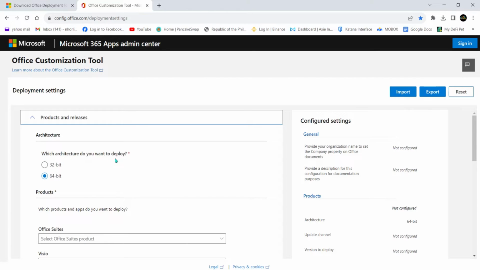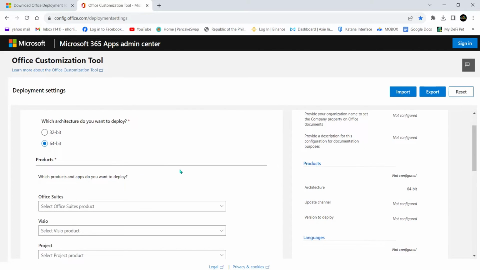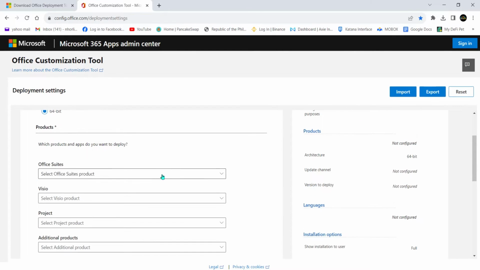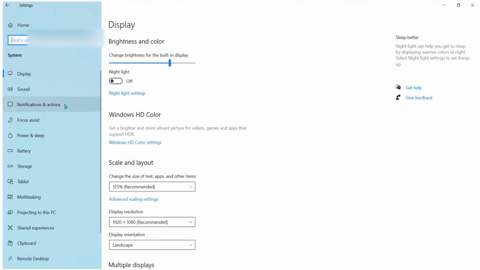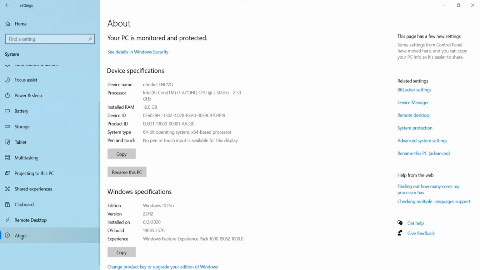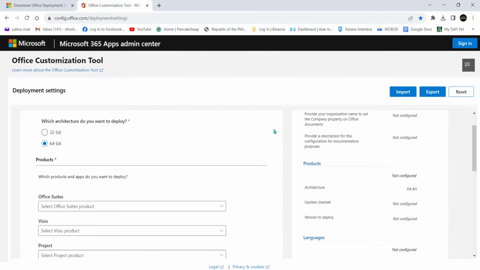You need to choose the operating system, whether it's 64 or 32 bits. So if you don't know how to check, just go to the settings, and the system and about, and you can see here all your PC information, and there, 64-bit. Alright, so that means you are 64. That is how you can check whether you are 32 or 64 bits.